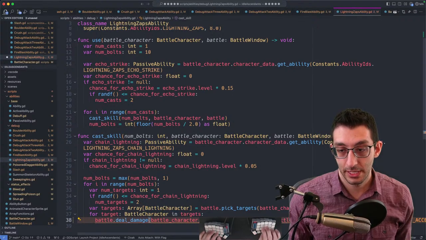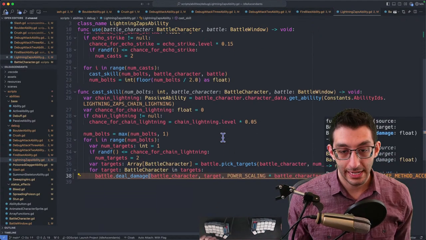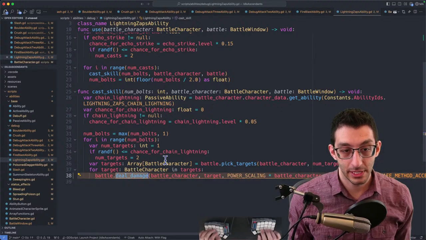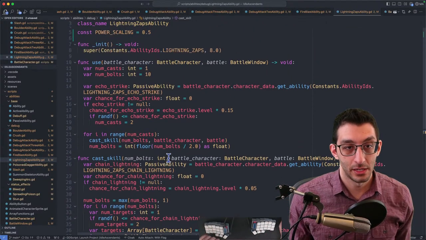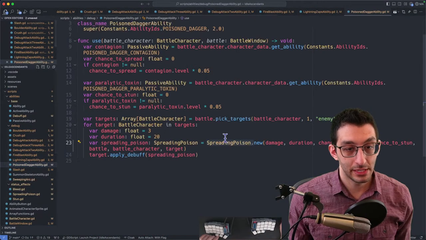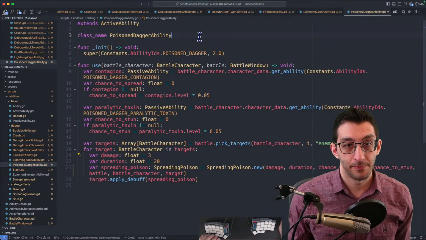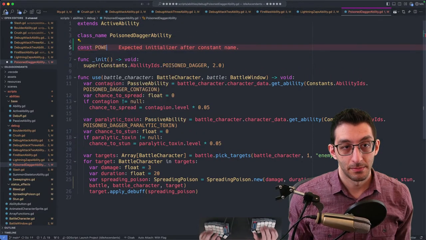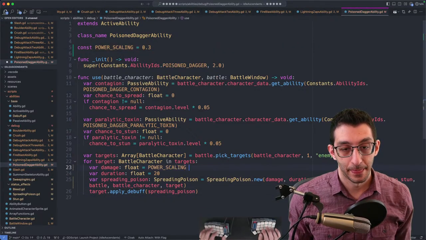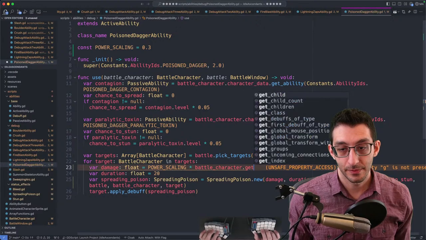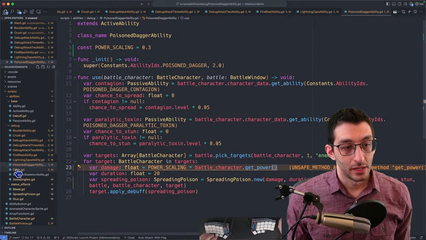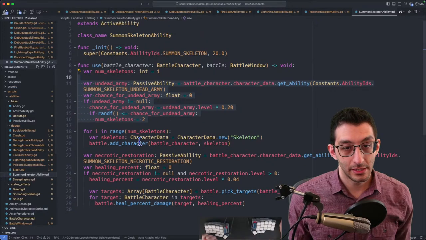times this dot get power. All right, any other damage values we have in here? I guess we could just search for deal damage. None. All right, then poison dagger. You have a damage value right there. Is that the only one? So we just search for damage. Nope, just that. Okay. Power scaling equals 0.3. And that's pretty much everything.